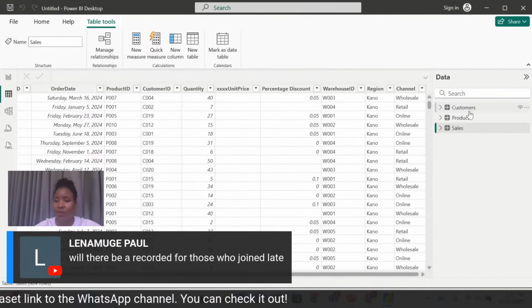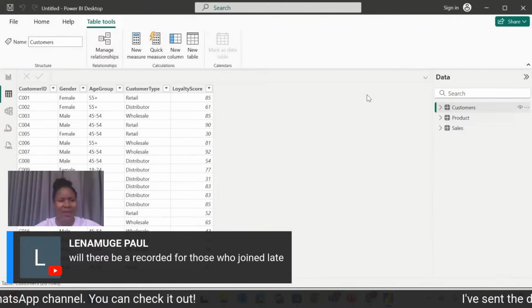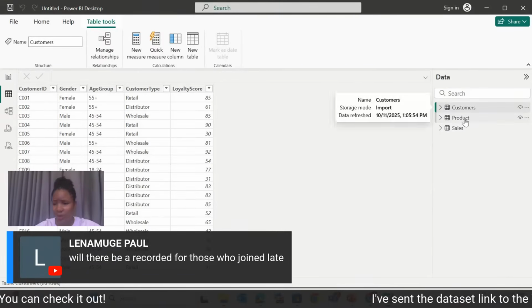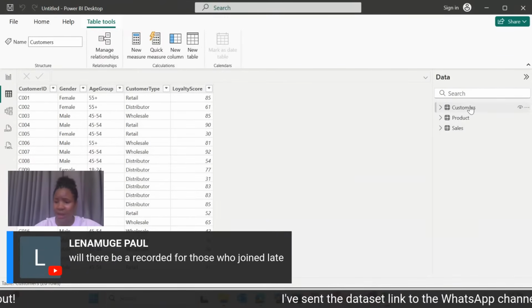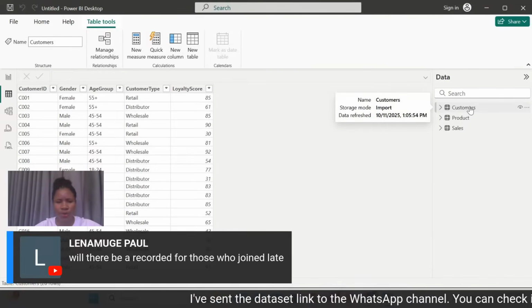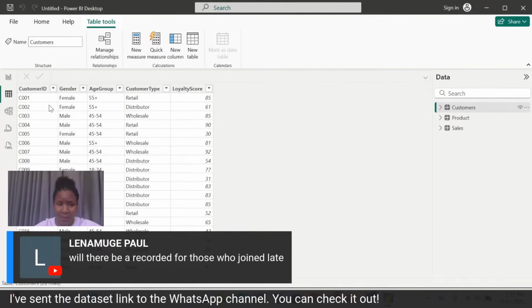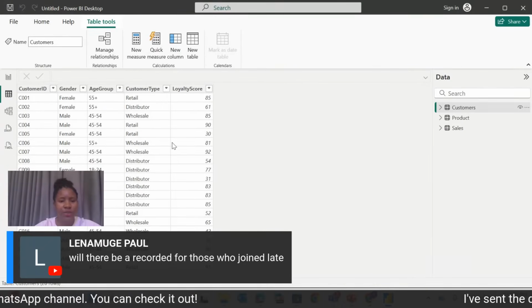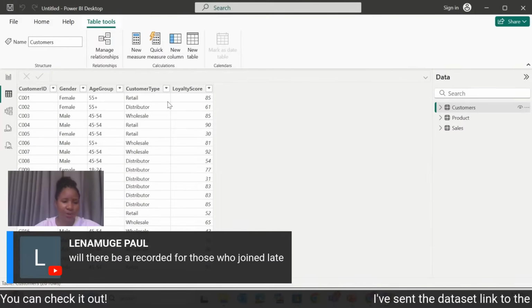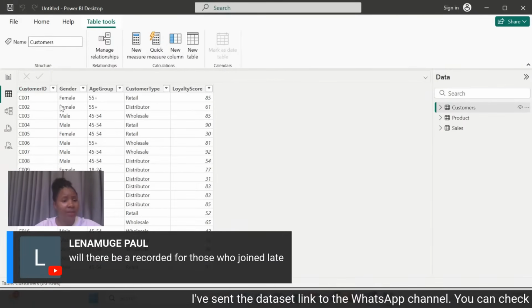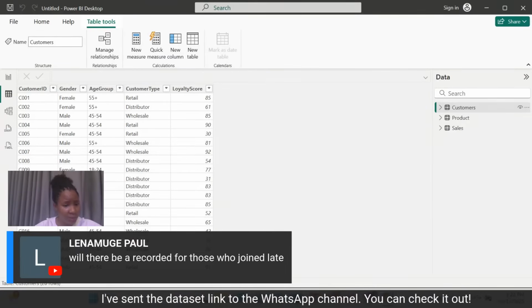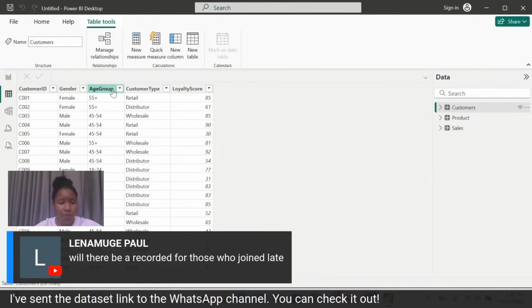So we are seeing all of these tables: our customer, our product, our sales table. First, I would advise you to check your customers and see what's available here. Remember, you're not only checking to see what you have, you are checking to see whether this information is accurate. So for this instance, we have clean data. The gender looks clean. The age group looks clean.